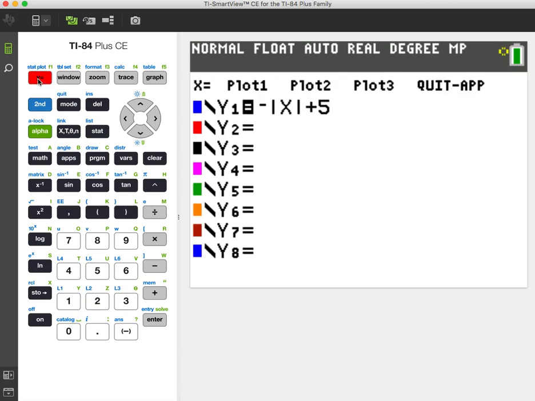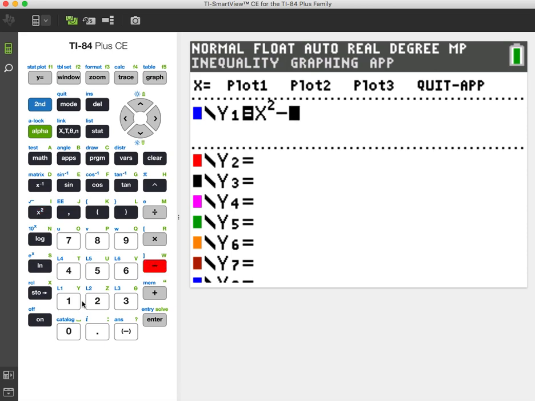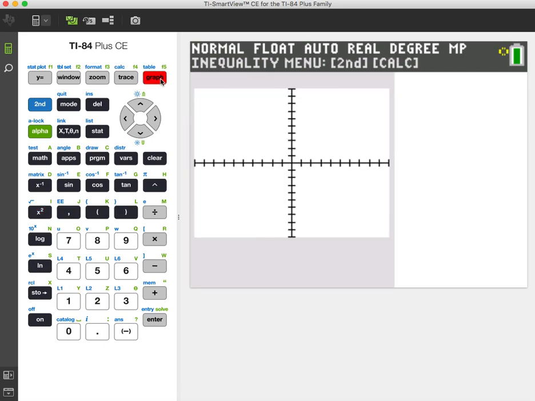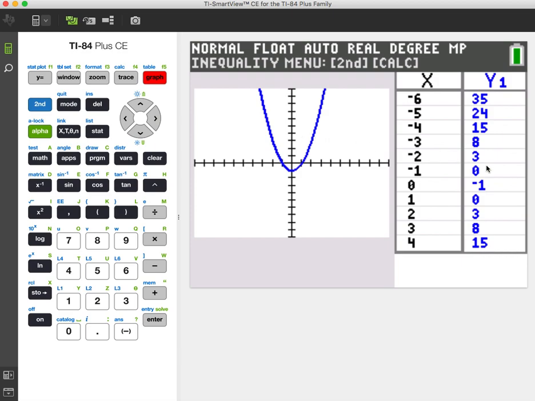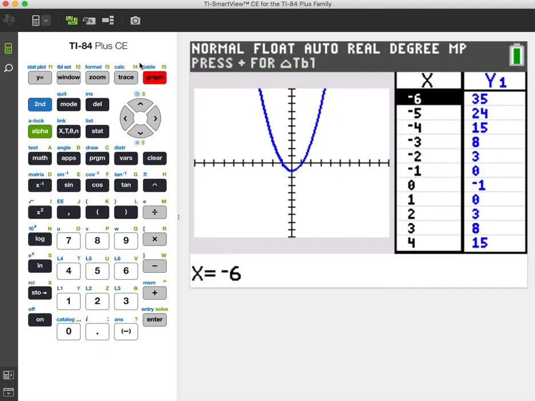Go back to y equals. I'm going to clear this one out. And now if you need to do an x squared, you go x, here's the squared button, squared, -1, graph. And you should be able to see the graph and the table. If you want to scroll up and down in your table, you have to go second graph to tell it I want to use the table. And notice now the black thing is highlighted and you can go up and down in your table and find these values.